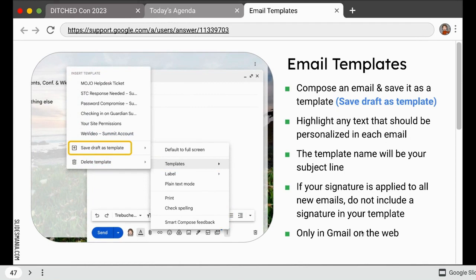If you're updating a template you've already saved, all you need to do is hover over this arrow and select the template that you want to update. To use a template, simply select from the list. Quick note here that the subject line of your email will be the name of your template. If you need to delete a template, mouse over this arrow and select the template that you want to delete.